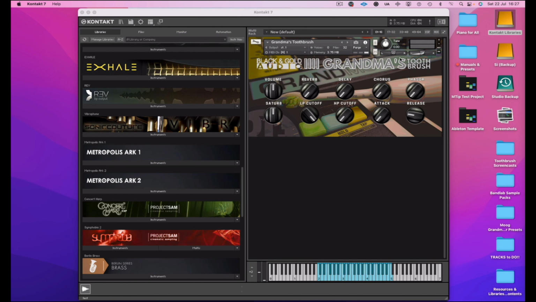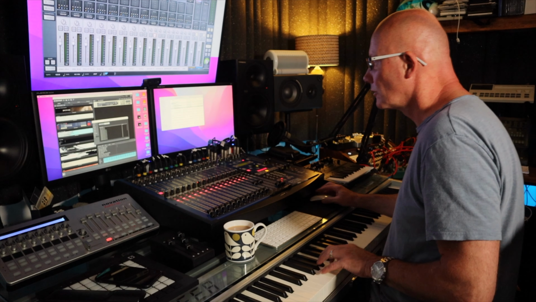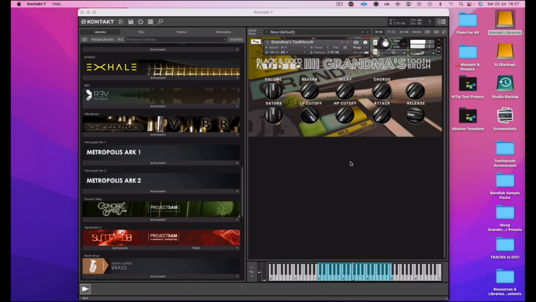And here we are. This is in Kontakt now. This is the final instrument. I've skipped ahead a little bit here, but this is what she looks like. And this is the dry sample from the GrandMother, without any effects added yet at all.